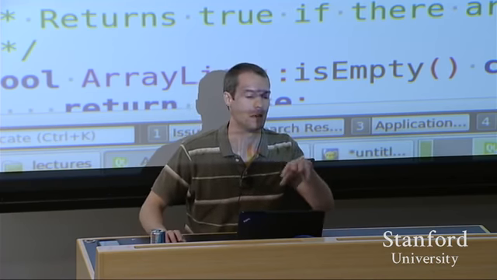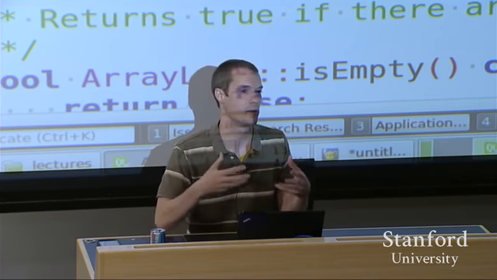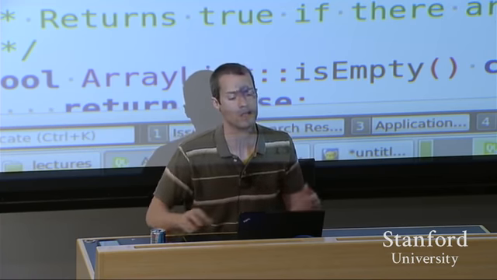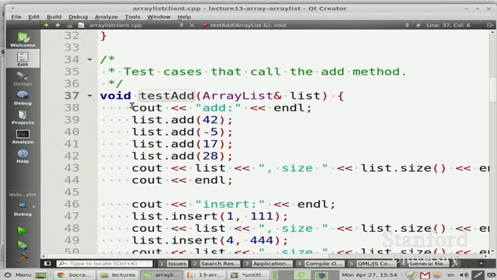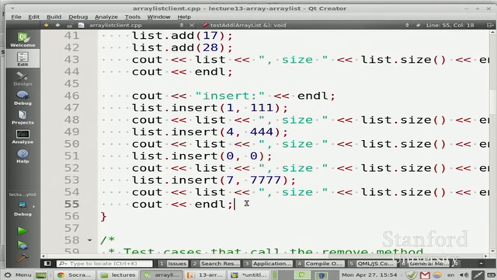Maybe one thing that might be helpful is to think about the other perspective. This whole file that we're writing is not a full program, it's a library. We're writing something that can be used by programs. You would use this if you had a client program that had your main method in it. Your main method might create array lists and do things to them. Like test add says, I'm going to add some stuff, and then print the list, and then insert some stuff, and print the list.